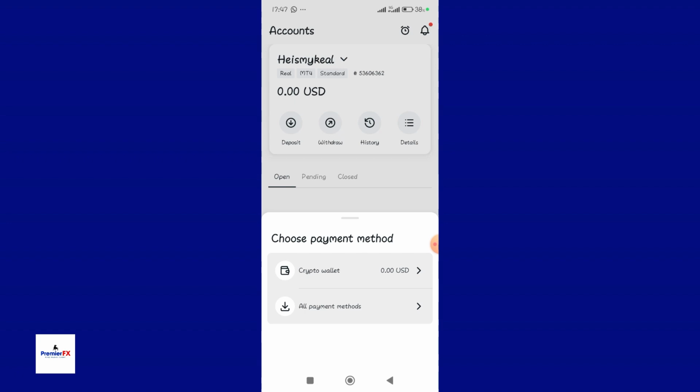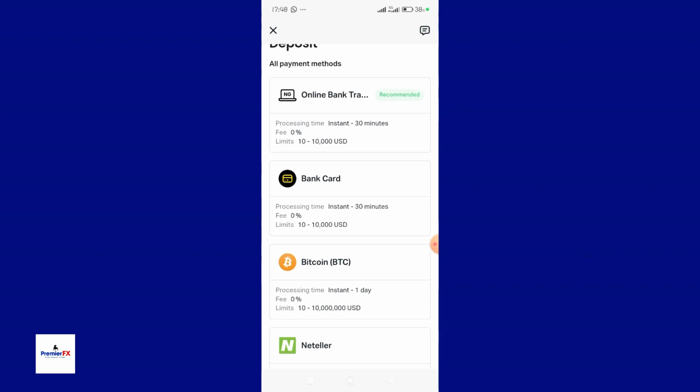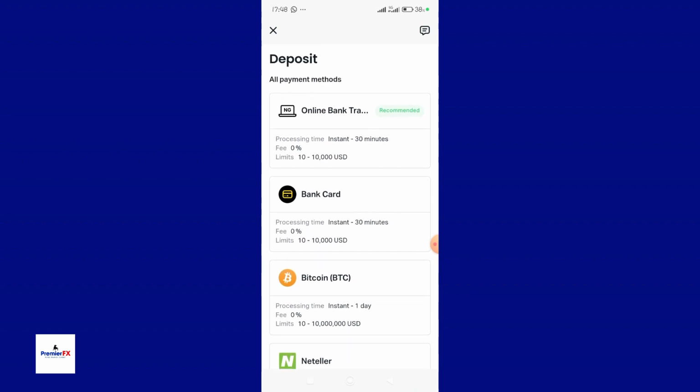Either you are going to use crypto wallet or all payments, or you pick the other one. So anyone that suits you, you can go with that. But I'm going to pick the all payments method. So here the menu has popped up. It says deposit all payments methods.